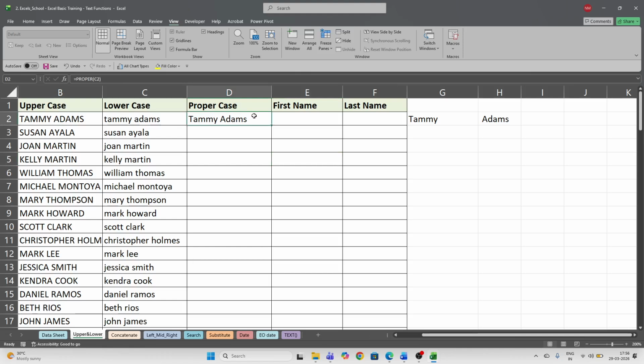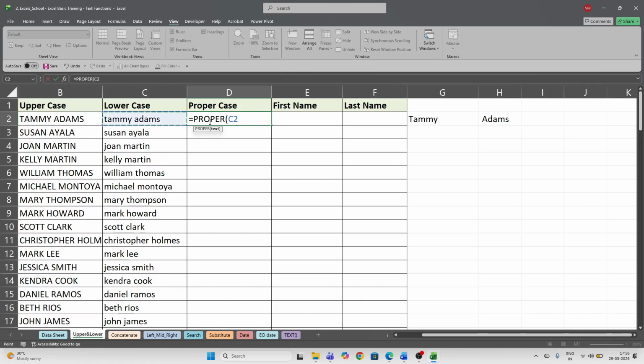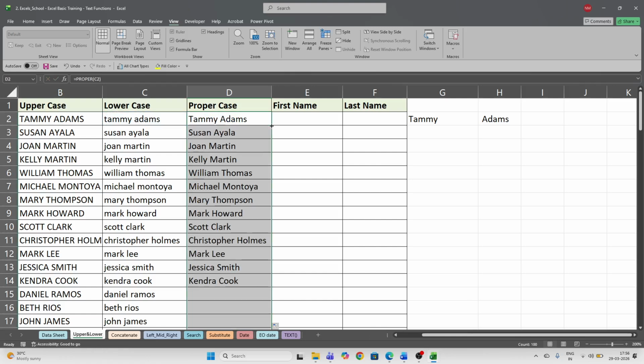So what I was trying to tell you is this. This is a proper case. When you want to turn the data, for example in lowercase, something like this, and convert it into proper case, equals PROPER, and you select the data, and press enter. This is how it works.